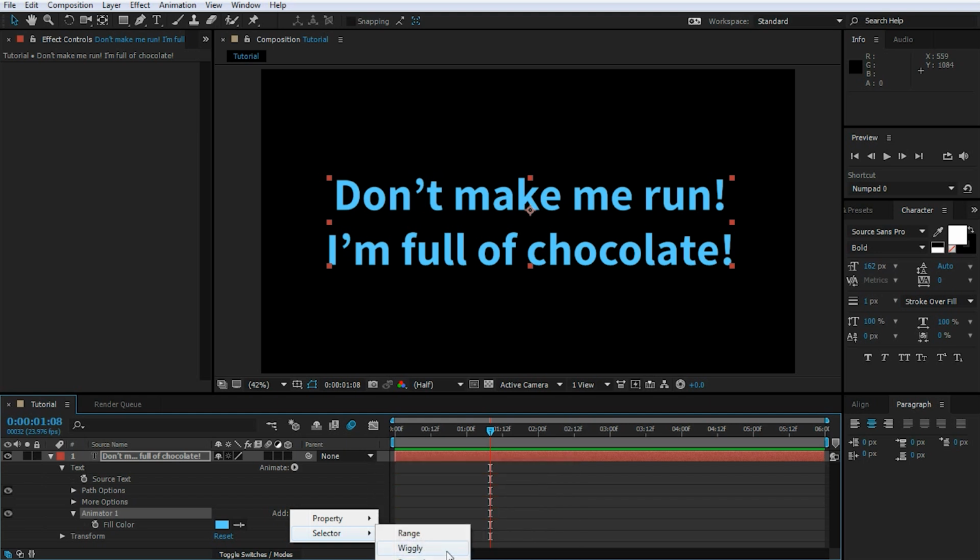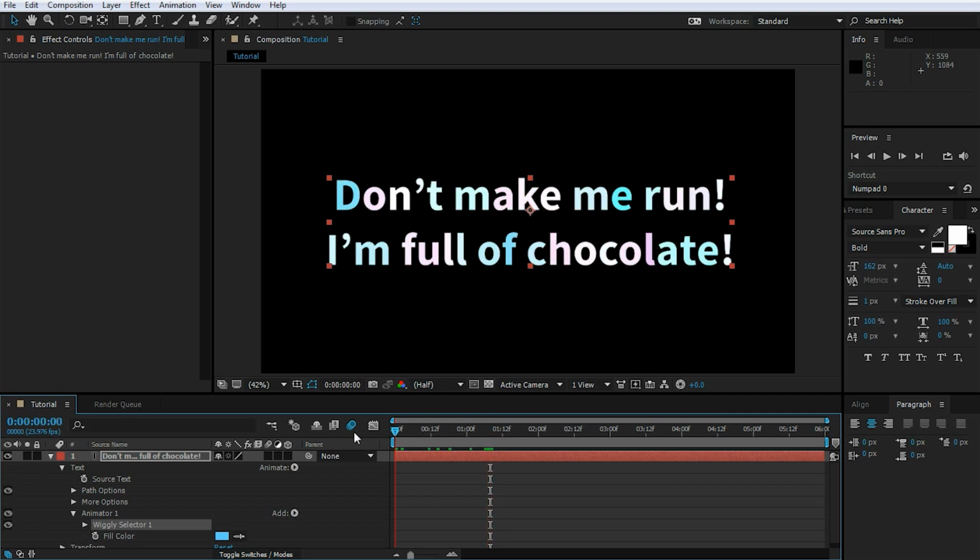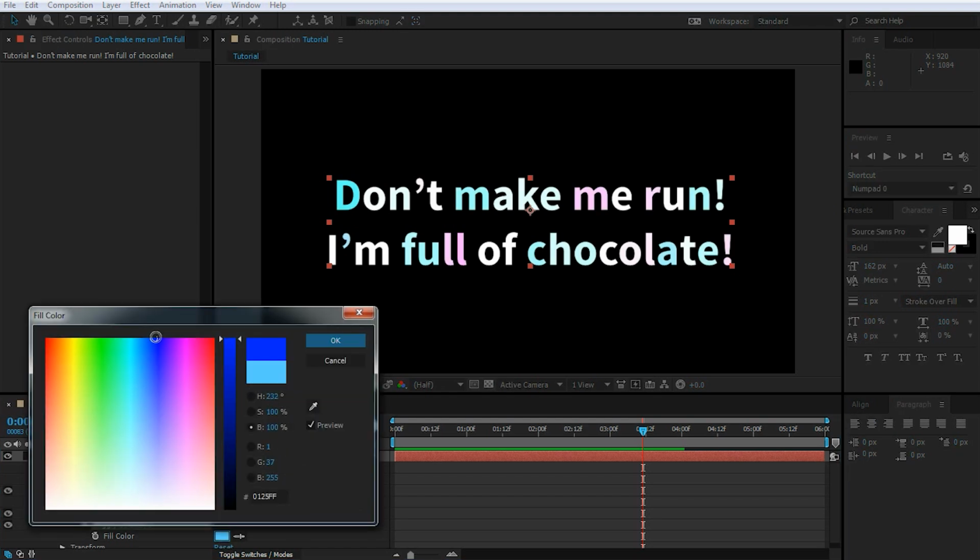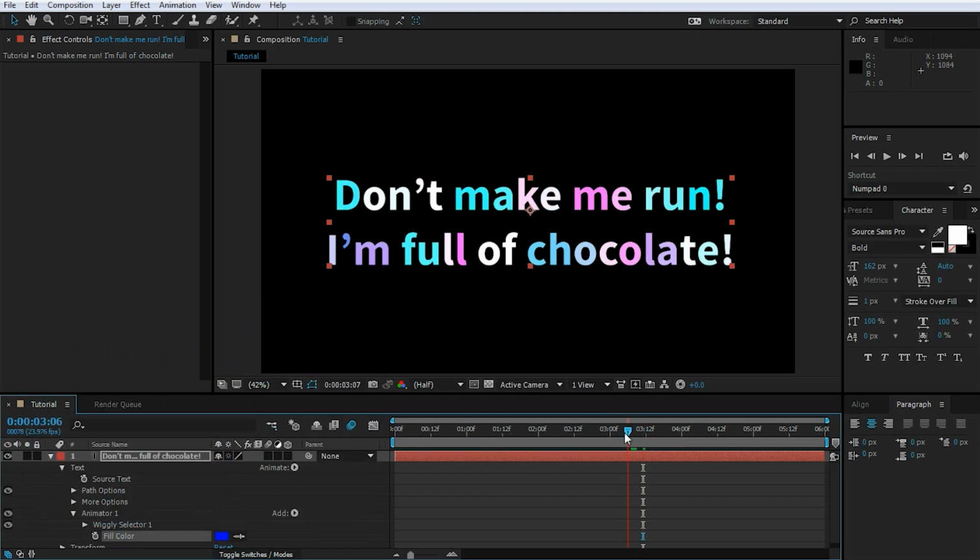For now, let's just create a really cool effect and add a wiggly selector. Let's rewind and play this back. And the wiggly selector, maybe I should make this color a little bit more solid. It's kind of hard to see. Now, the wiggly selector will randomly select characters out of your text and apply the effect to it.